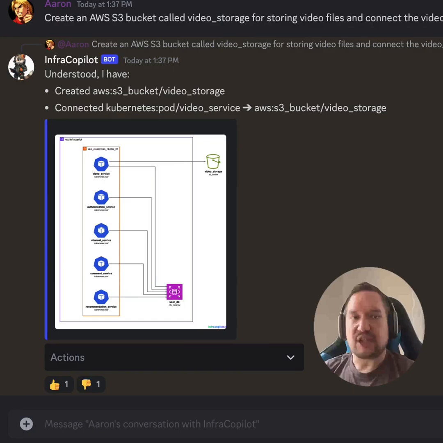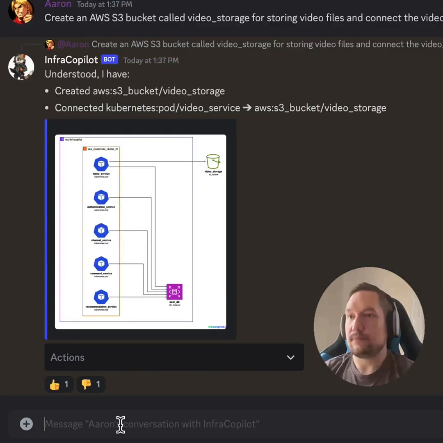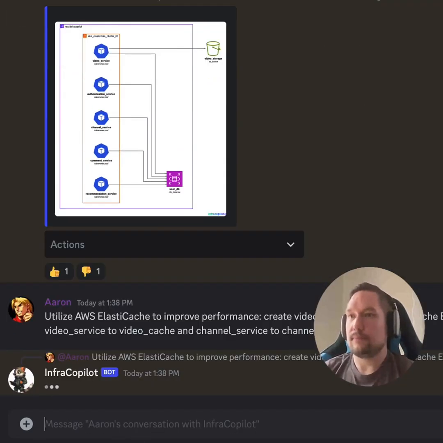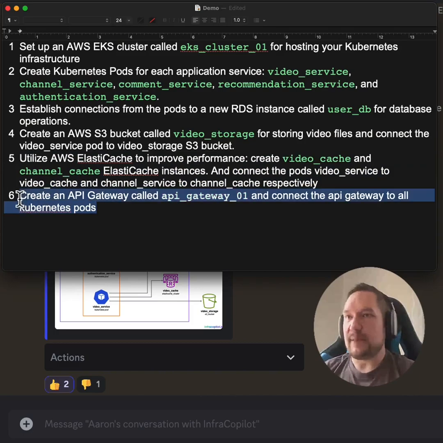Next, let's add caching to our video and our channel services. So we're going to be adding Elastic Cache instances to both of those. So you can see here now that we have the 2 caches connected to their appropriate services living within the VPC. And the last thing we want to do is really expose this entire thing to the internet. So we want to route an API gateway to all of these services. As you can see here, we're just creating an API gateway called API Gateway 01 and just connecting it to every pod.